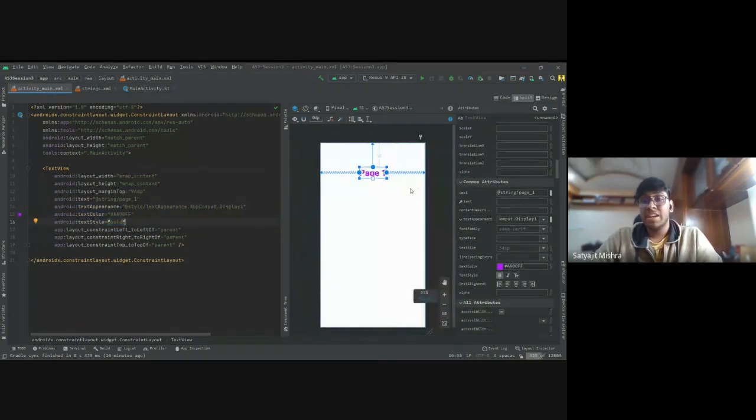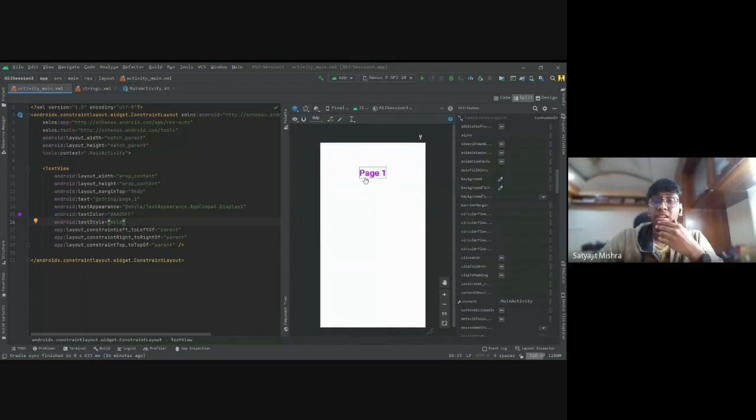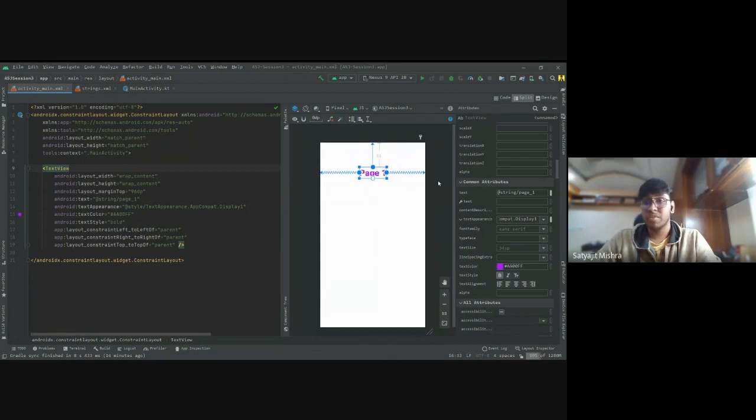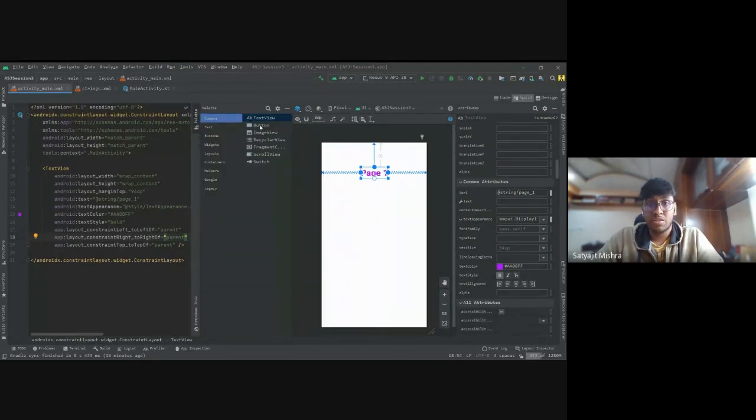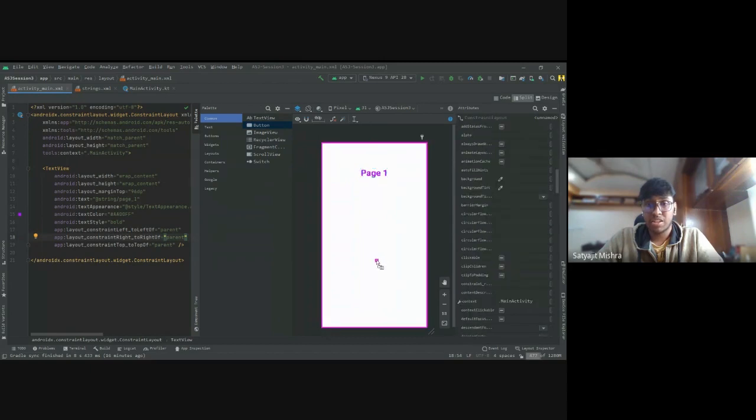Now all that is left is how will I access this particular file? Okay, now we have done it. We'll go to that later. Now let's add a button to this. To add a button, you go into the palette and drag in a button here.